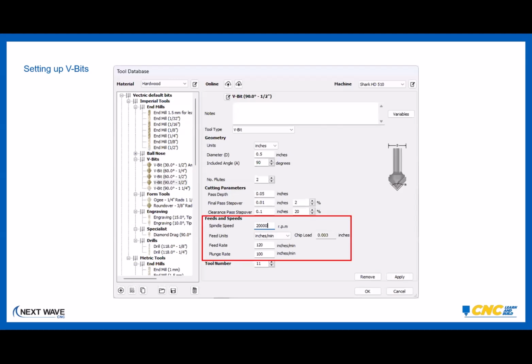The last setting is very typical to the other ones we've talked about. 20,000, that's a pretty common feed or spindle speed for V-bits. 20 to 22,000 on any of the Shark tools works fine. Feed rate, depending on which tool you have, but 120, even 150 could work well. The chip load is a relative number. You can see though, we're still within that functional size that we talked about last time.